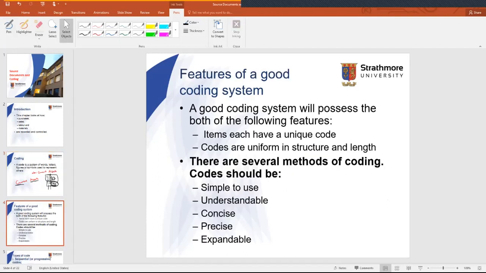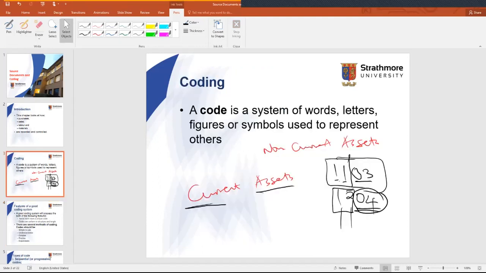Now, what therefore makes up a good coding system? A good coding system possesses the following features. One, that items each have a unique code. So at the end of the day, if you're going to represent, let's say, non-current assets, let me just go back to the code I've just given above there. There's no two assets within the company that will be sharing the code.